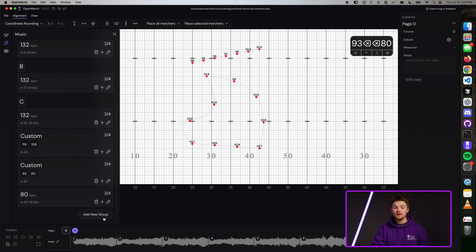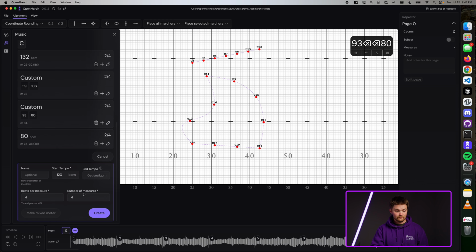The last thing we're going to talk about is creating mixed meter. Now, OpenMarch supports all mixed meter time signatures that are any variation of a 2+3 pattern. So you can have 2+2+3, 3+3+2, anything up to 30 that can have a variation of 2 and 3, OpenMarch can do.